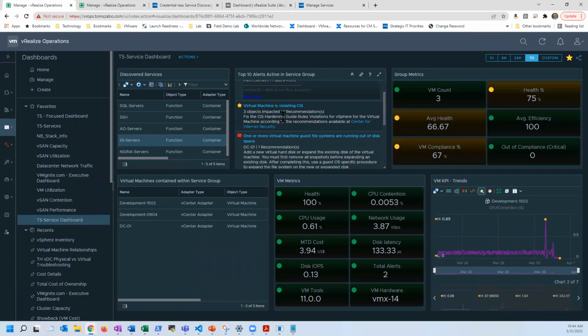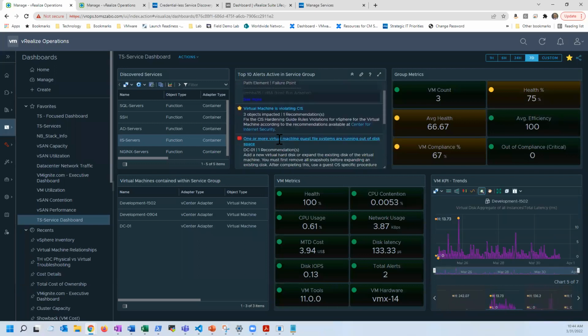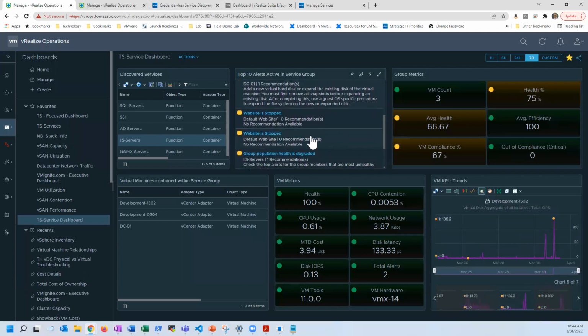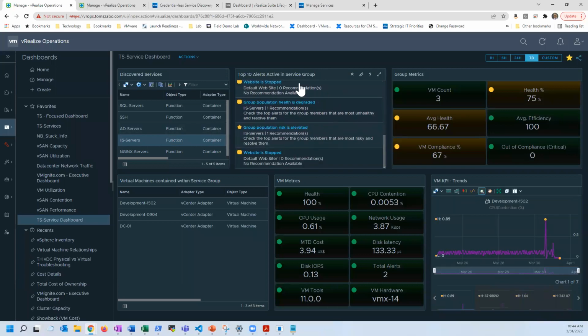I'm also monitoring, since one of the components of vROps is to look at different types of compliance, the Center for Internet Security recommendations against my VMs. So I'm violating some of the hardening guides here. I might want to take a look at that. I've got a VM that's running out of disk space. I've got some websites that are stopped, which could potentially be a problem. These are calling out the default website, which is stopped on purpose in this particular environment. So again, just giving you some alerts on the overall grouping of VMs.